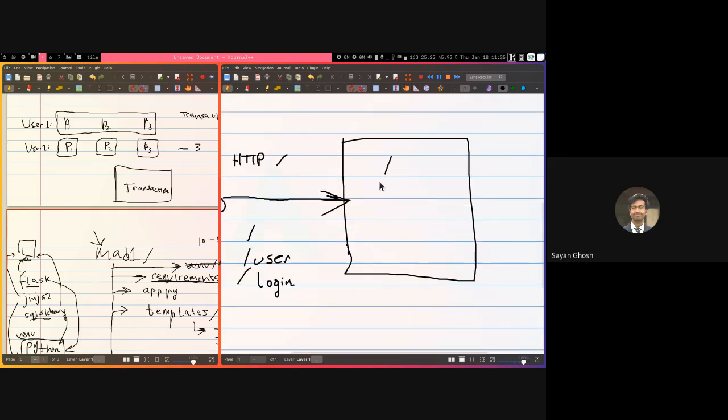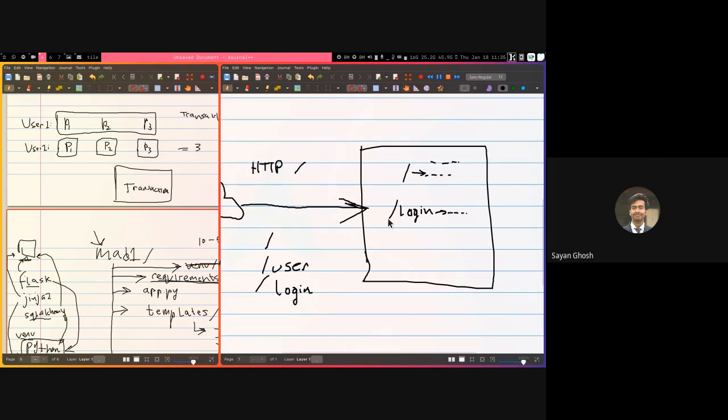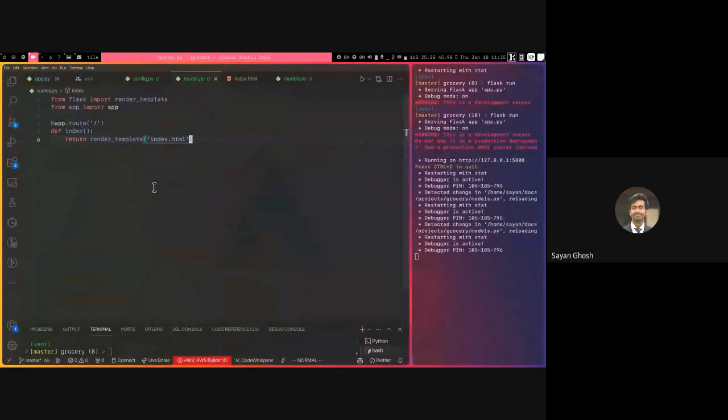How the web server works is it will just have an internal listing. It will say if the user tries to access slash, then show this, or do this first and then show this. If they want to access login, then show this. All this mapping of what should be shown for what is done in the routes. So in the routes.py, that's just a file which we created to segregate this part of the application.